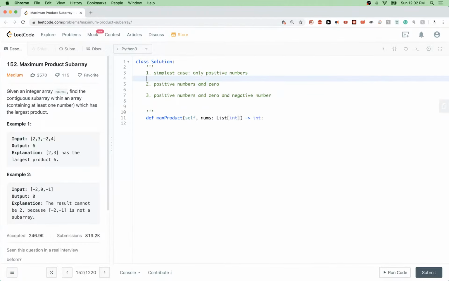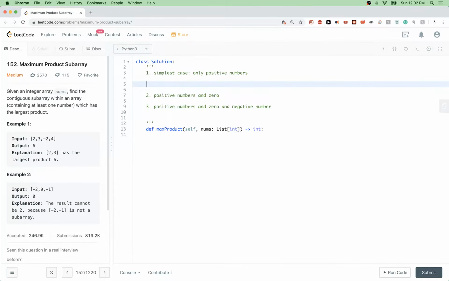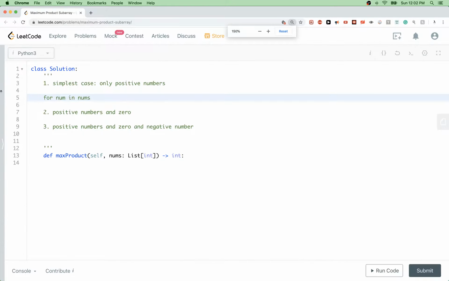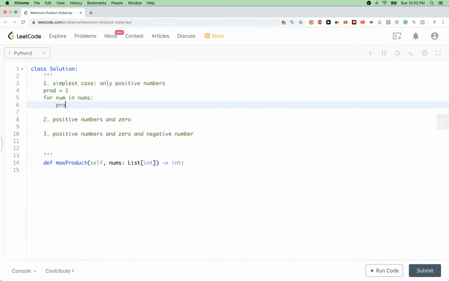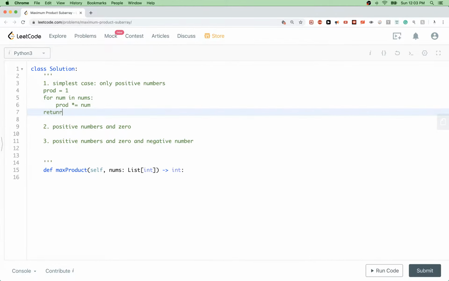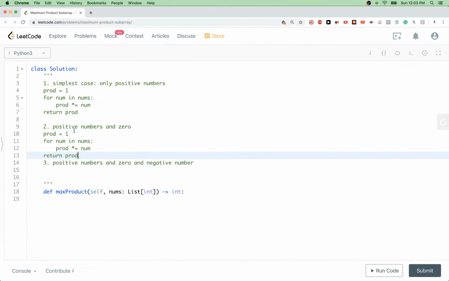And so let's try to solve the simplest case first and then go from there. For the simplest case, we can just go through the array and keep a product, initialize it to 1, and multiply all of the numbers. Because that's the biggest thing we can achieve, and return that, right? So that's pretty straightforward. Now for the 0 case, what should we change in this solution?